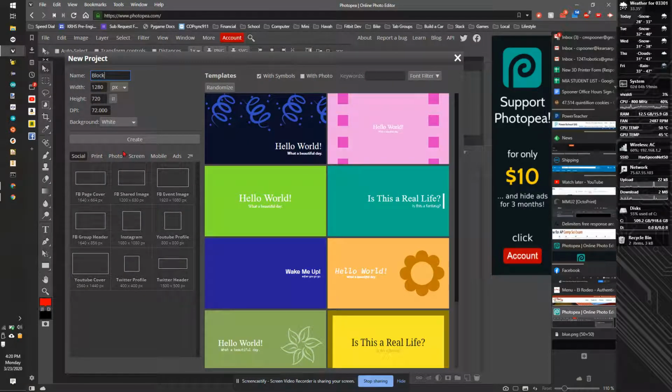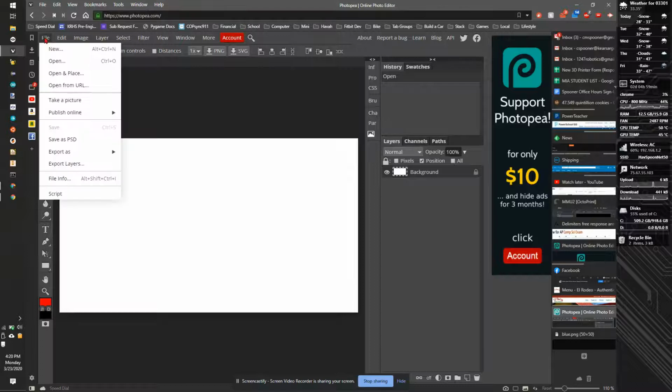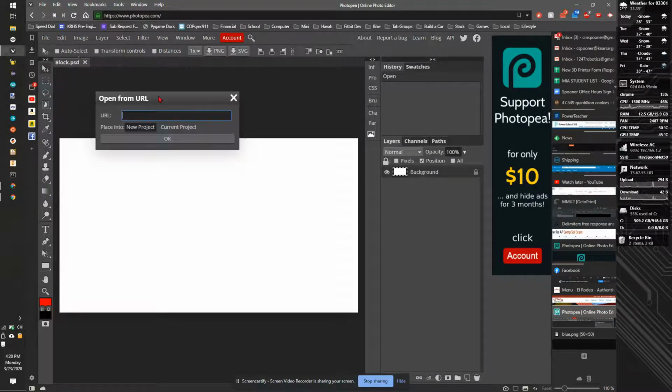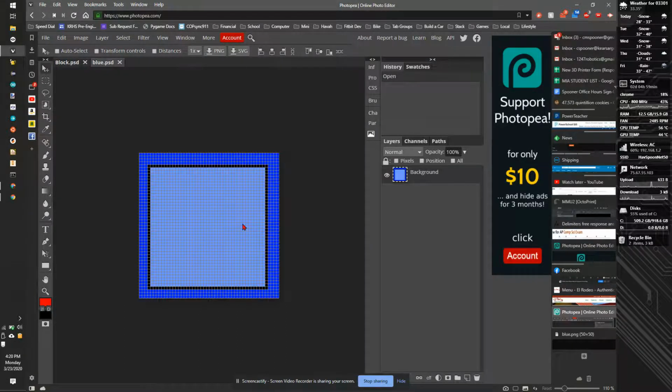And I'm going to go to Create. And I'm going to do File, Place from URL, Paste, and put in my current project. So that's going to open this file. Now I can hit Control plus plus plus to make this bigger.